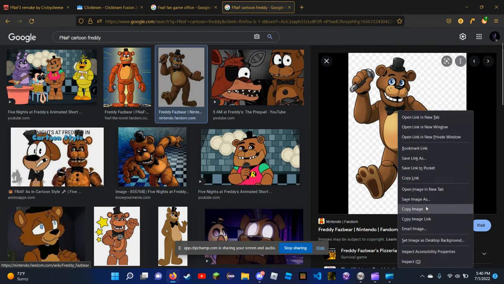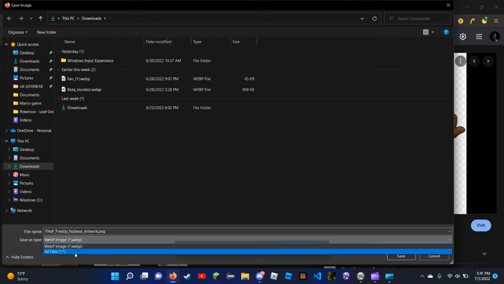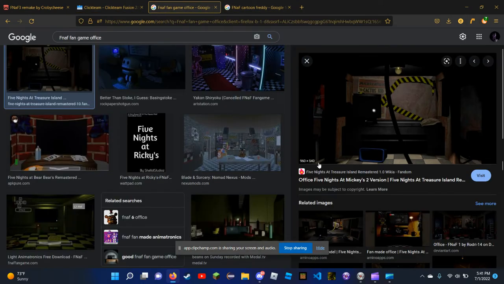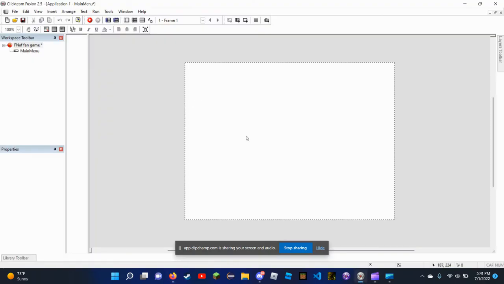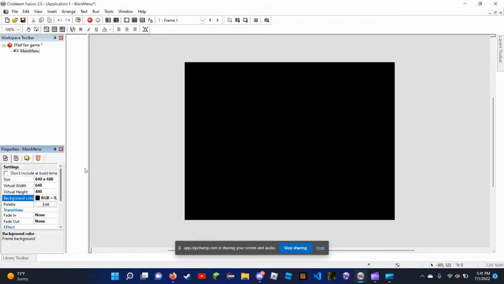So we're gonna save image as. We're gonna save it as PNG file, and of course we have to save it to all files. Click save. Now we have our Freddy animatronic for our game. Now, properties. But why am I going to properties? If we go here, you can change the background color to black.